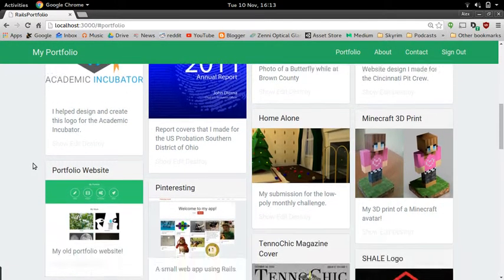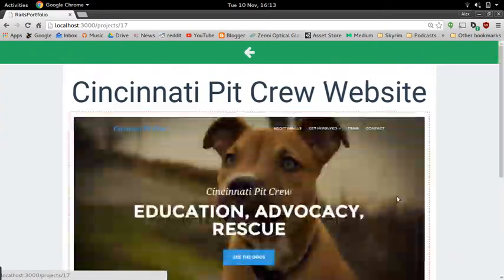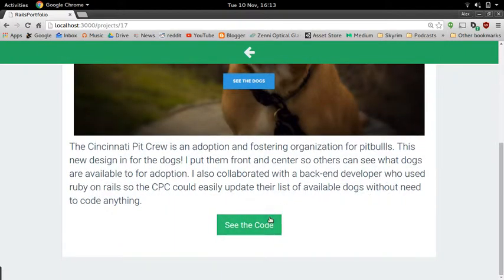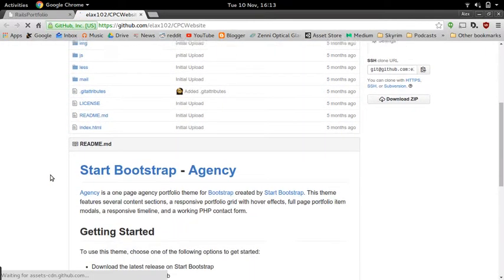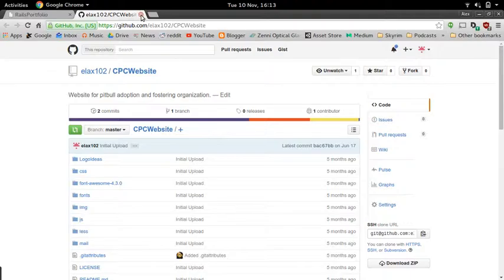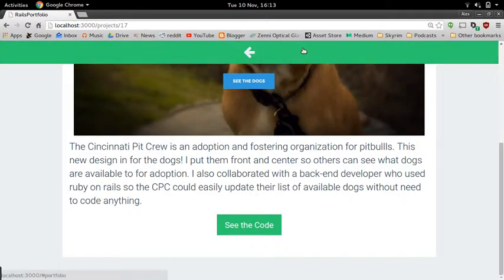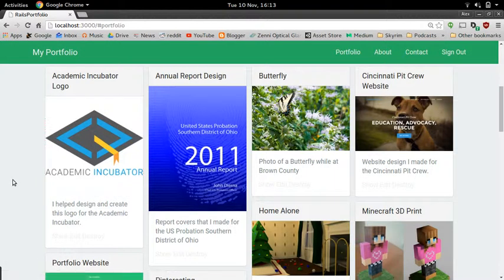For this website here, you can see the code, and it'll actually take you to the GitHub repo for that, right? So you can go check it out if you wanted to. And then you have this big back bar, right? So you can click anywhere you want on it, which is kind of nice.